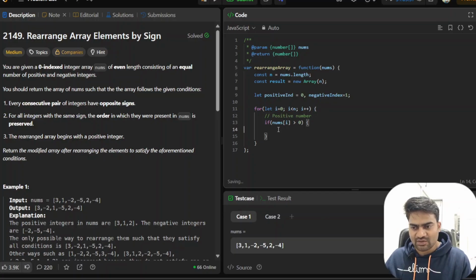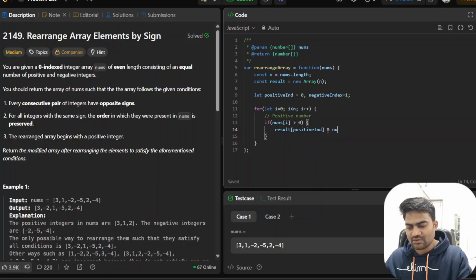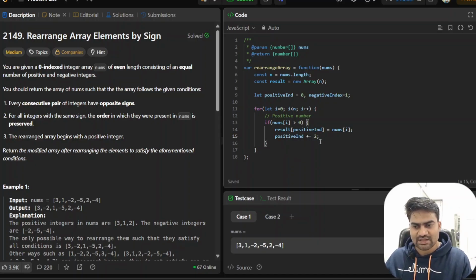Okay, then what I will do, I will say result of positive index equal to, I will copy this properly. So result of positive index equal to nums of i, and then I will have to increment positive index by 2. So I will do that like this. It is the same as positive index equal to positive index plus 2.